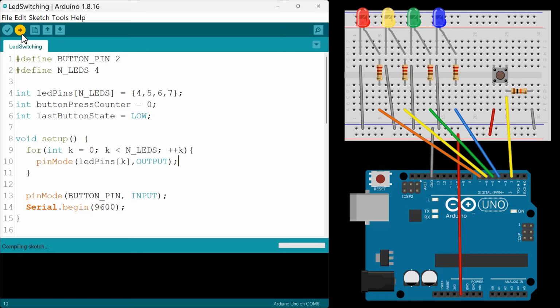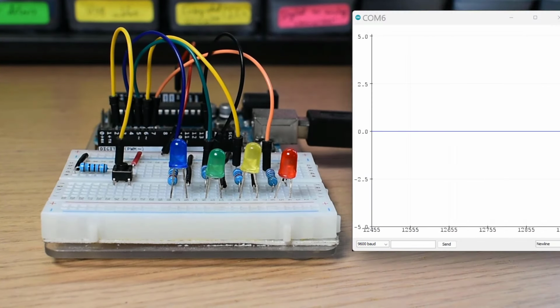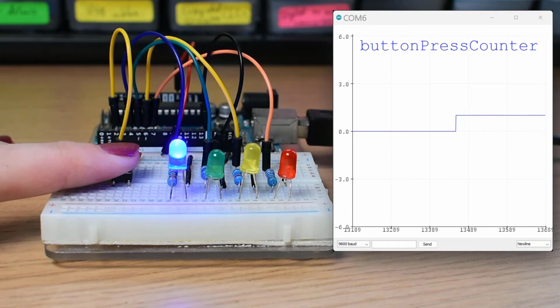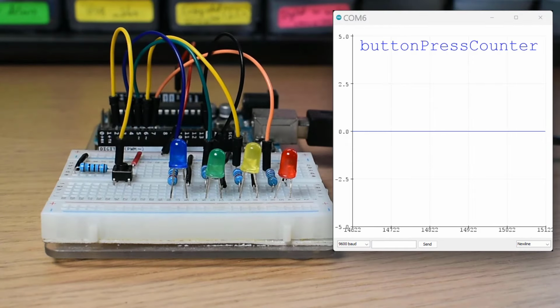Let's upload the code to the Arduino and test it out. You can see each LED turns on sequentially as the button is pressed. They remain on until the button press counter resets to 0, turning all the LEDs off.